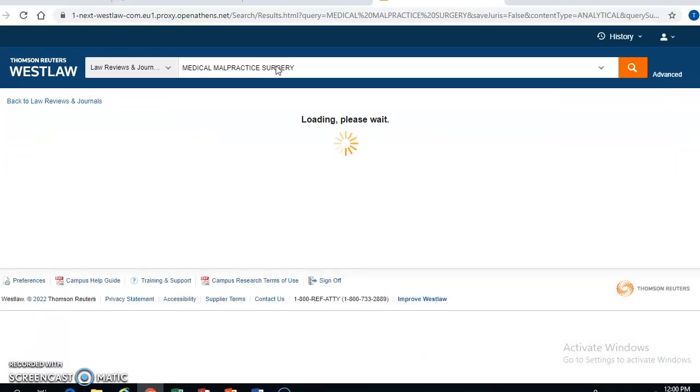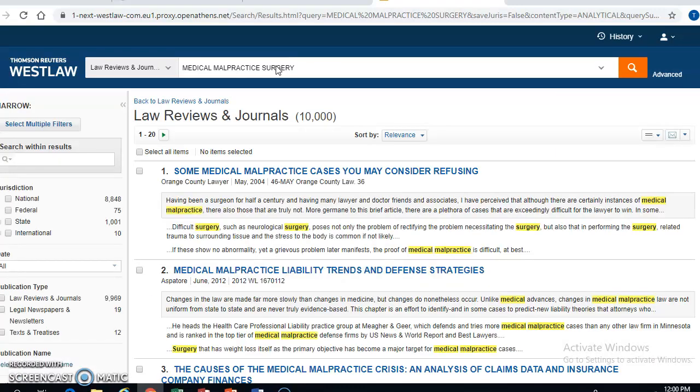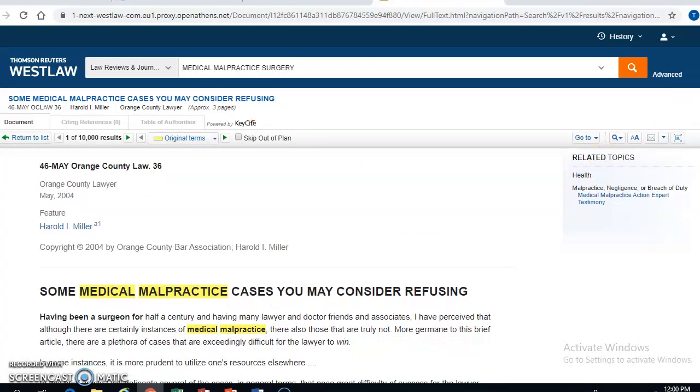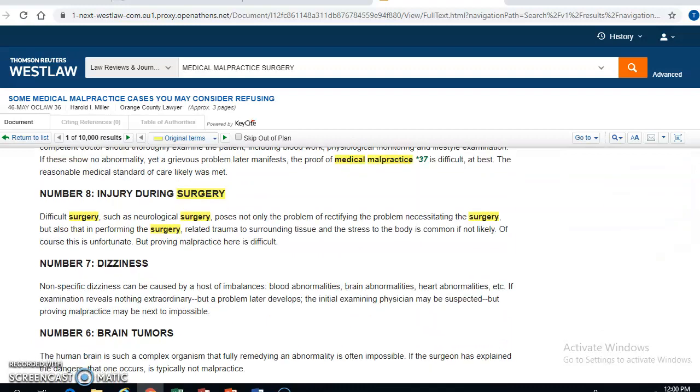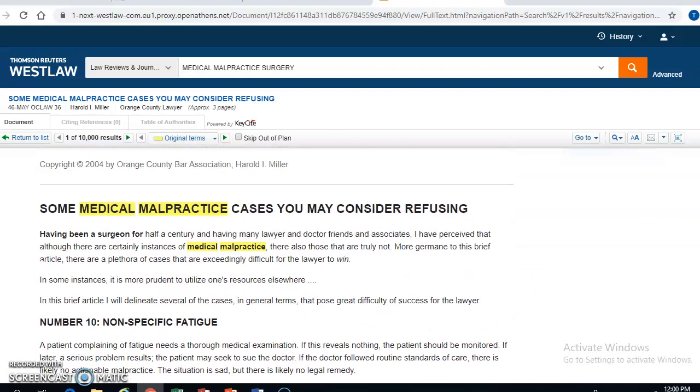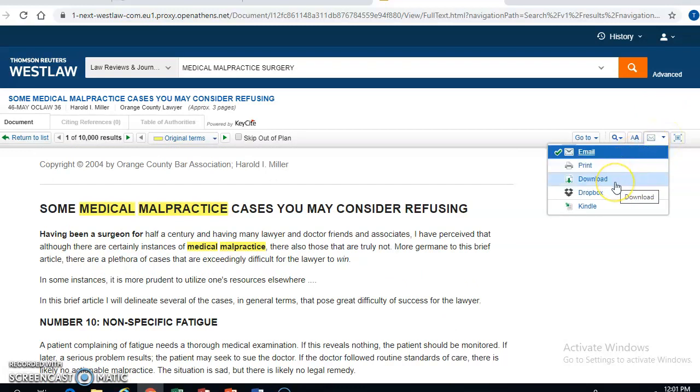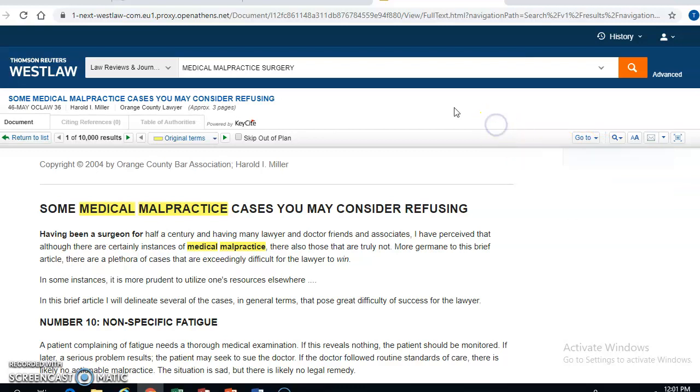And I have over 10,000 results here, so I'll probably want to refine that search. I'll click in just to the first one here. And you see the information about that law review. Here's the actual article. Again, I can email it to myself. I can print it. I can download it if I wanted to do that. But most of the time, people are going to email an article like this. I'll go back out to the top.